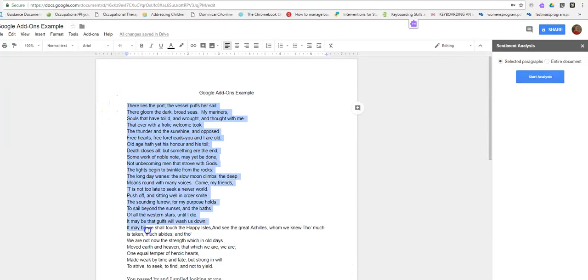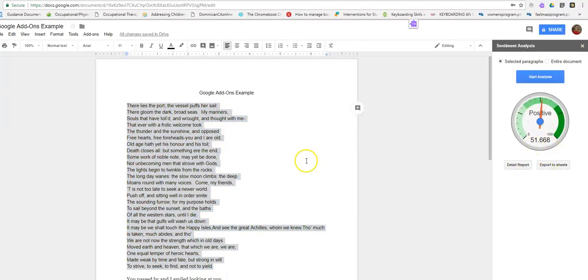Because I want to show the difference between the two poems, I'm just going to do selected paragraphs. So the first poem I'm going to analyze, highlight it, and start the analysis. And it does come out 50% positive. And if you're familiar with this poem, it has a lot of hope in it. It's about getting older but still striving and wanting to do more. And it really does have overall a kind of overcoming the obstacles, a more positive tone.